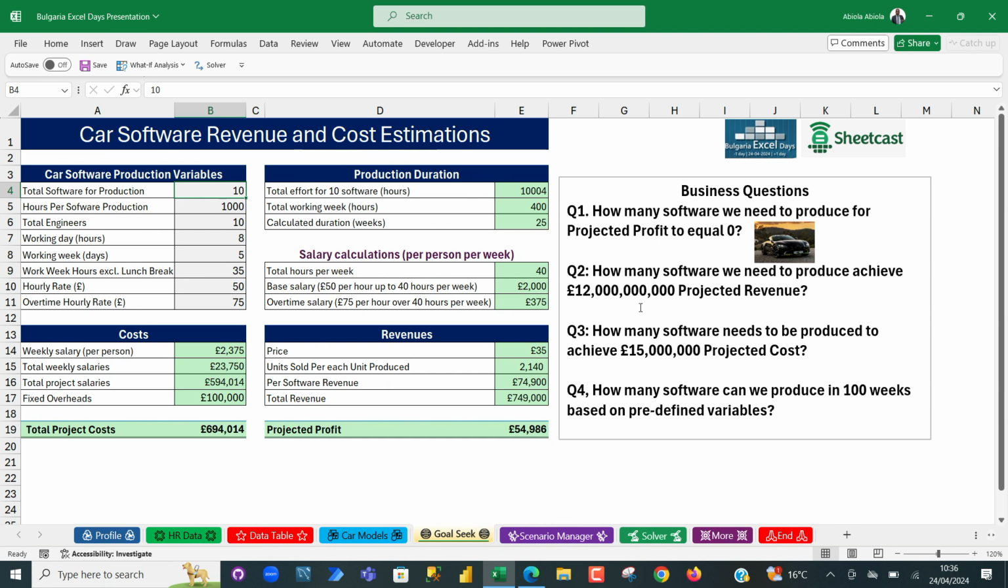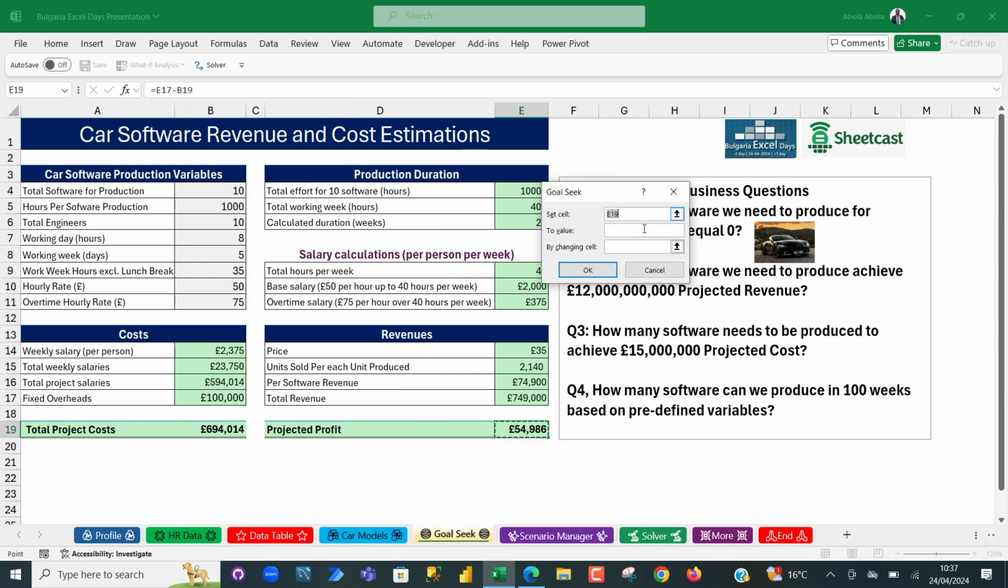I want to check how many software we need to produce to achieve 12 billion projected profits, not revenue, anyway, projected profits. So I'm going to come to this cell. I can just select this cell E19 and click on the what if analysis, and then I want to choose the same goal seek. And then this is going to be the set cell. I want to actually replace this cell E19, and then for the total value, I want to achieve 12 billion projected profits. So I'm going to type in 12 billion there. I can put in a separator or not, but I'm just going to type in 000.